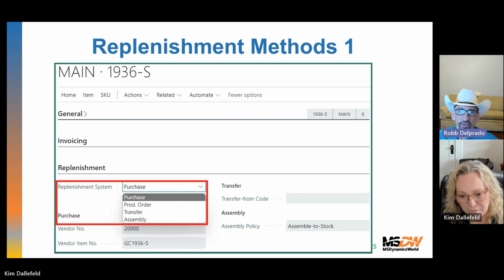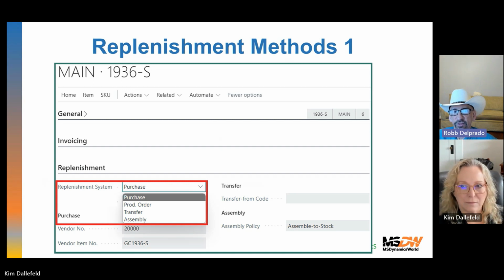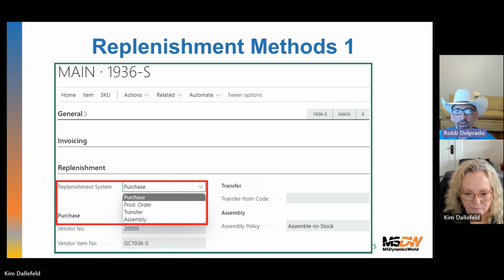So I touched on that in the beginning, but our replenishment method. So if I've got multiple locations out there, I may not be fulfilling the requirements for on hand the same way. In our main location, I can purchase this item. I can set this up as a purchase. I know I'm going to set it up and buy it from, and down below you see that I've got the vendor number that I'm buying from. And I can have a different vendor item number for that specific item that I'm buying for this particular location.